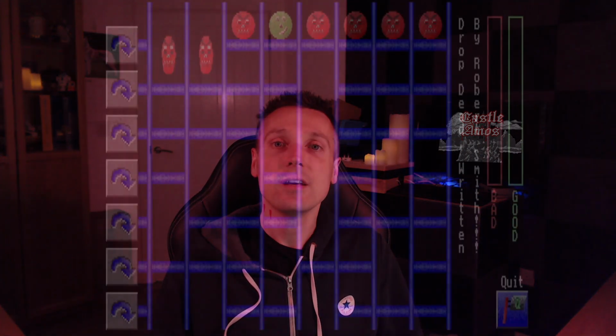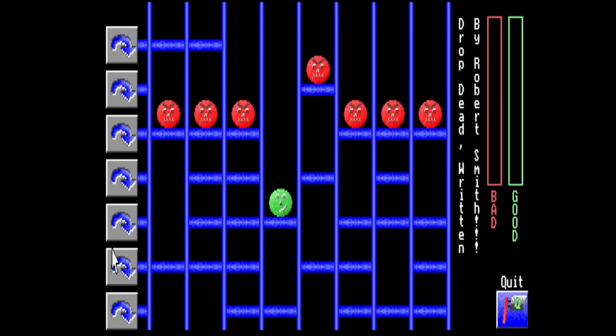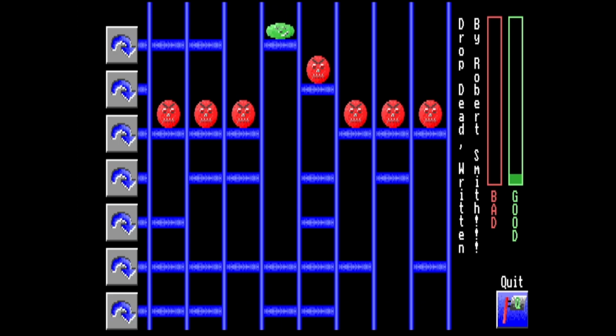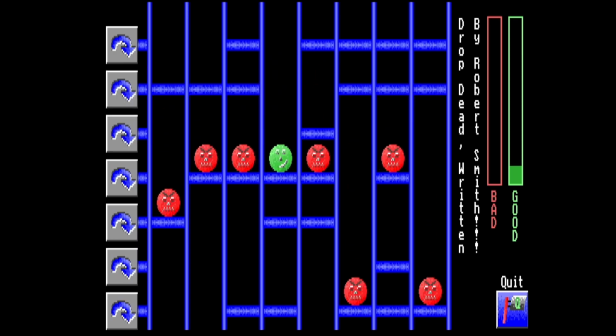So the game I want to make is based on one I built in Turbo Pascal whilst at college called Drop Dead. The aim of the game is to collect 20 green faces before you build up a collection of 20 red ones. You control the game by toggling the platforms on each row using the buttons on the left, allowing the faces to drop. It's actually quite a good puzzle game, but we want this to be a little bit more spooky.